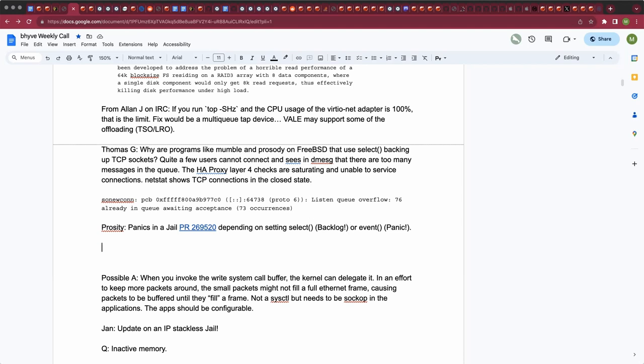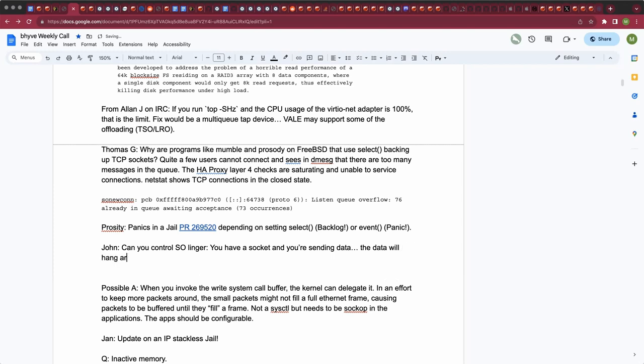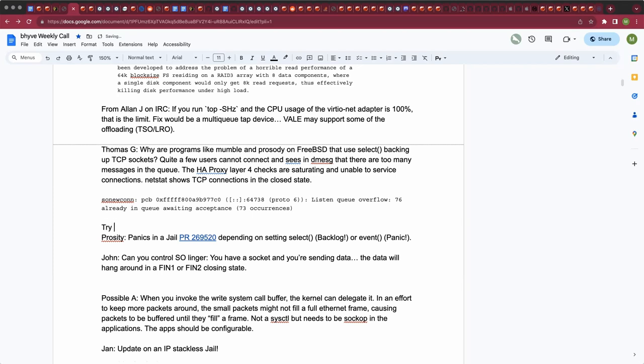Ooh. Do you have the ability to control SO_LINGER? Explain what that is for some of us who haven't heard it. So you have a socket and you send data, but that data has not been sent and received by the client. Therefore that socket is going to hang around in one of the FIN_WAIT closing states. And SO_LINGER can control how long that happens. I don't know if this is going to affect his environment, but I'm stating it because it might. But I don't know if he can control this.